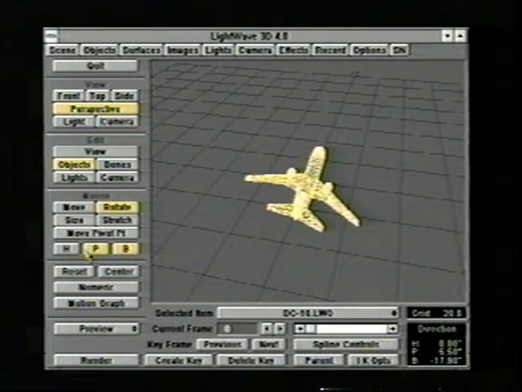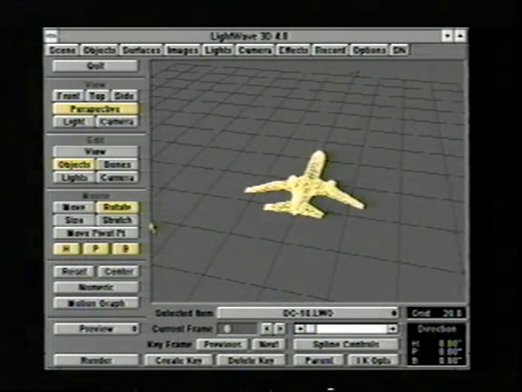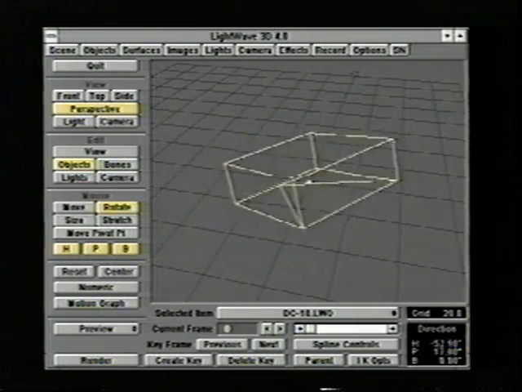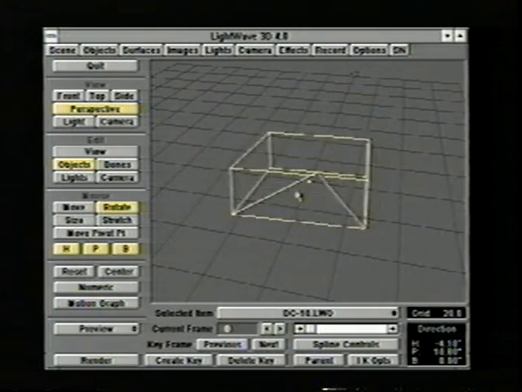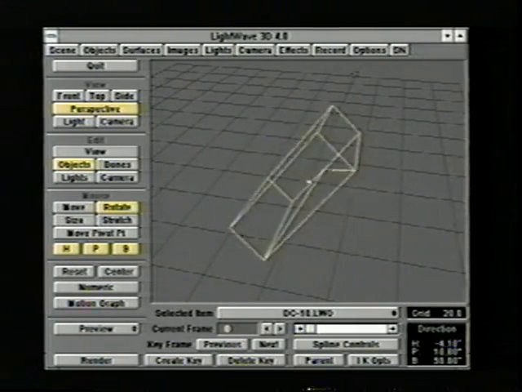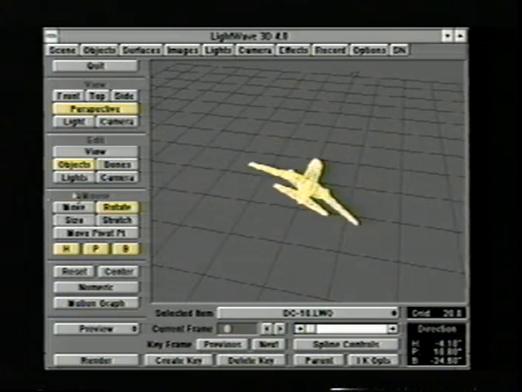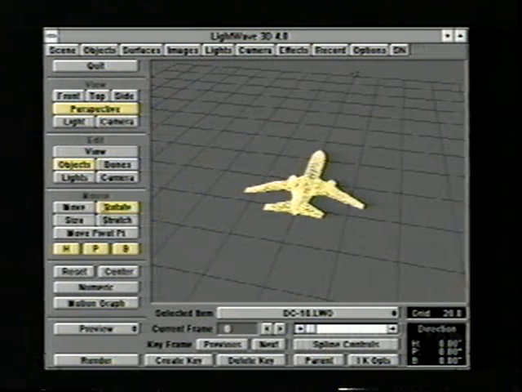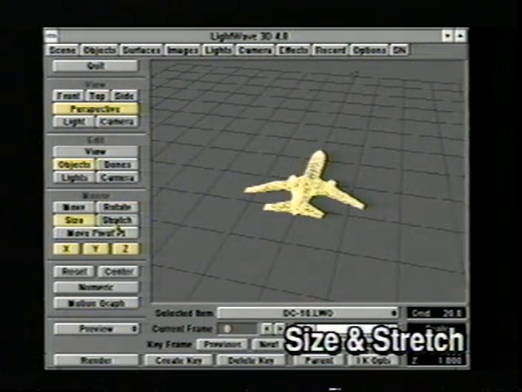I'm going to reselect all of these, hit reset, and notice, just like with X, Y, and Z, if I hold the left mouse button down, I can both change the pitch and the heading at the same time. And by hitting the right mouse button, I can change the bank. Okay, so let's reset all of those. We've talked about X, Y, and Z movement. We've talked about rotation. A couple other things we can do with objects is we can size or stretch them.